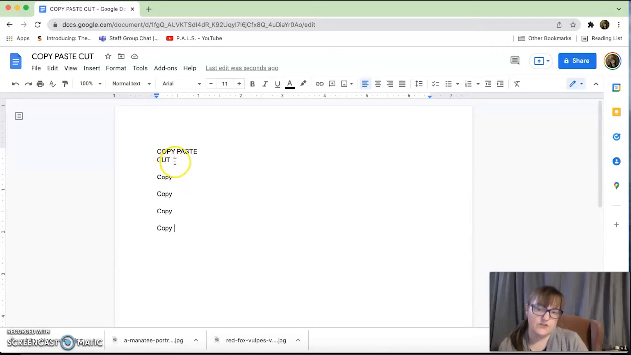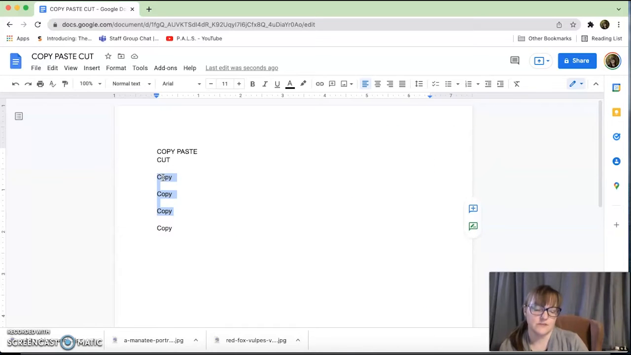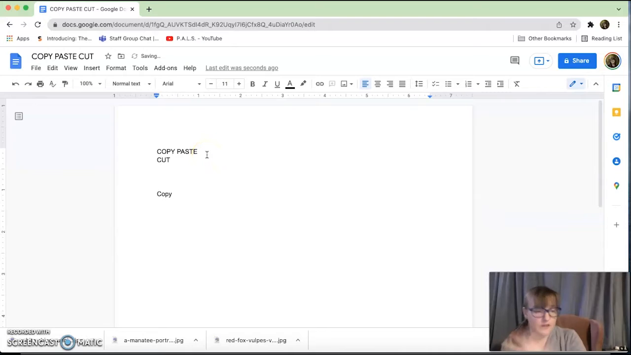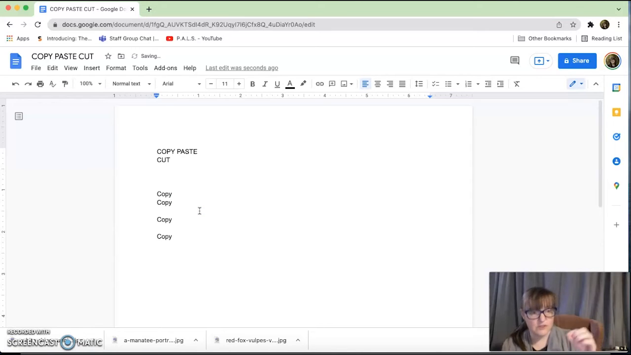Now the other thing that you can do is this cut. Now cut looks like a pair of scissors, and it's to get rid of parts. It's like a delete button, but it has a magic portion to it. So you can select these 3 copy words, right-click, and say cut. So they're gone. You've deleted them. However, they're not gone forever. So you can go to another part of your document, and then you can right-click again and say paste, and those words that you have cut will come back.